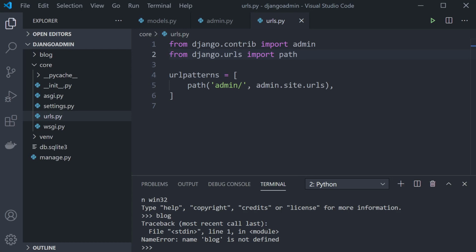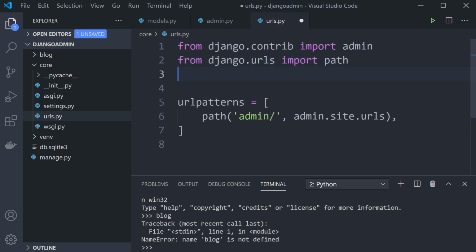So now we can go ahead and let's go into our core URL. So we just need to set up a URL so we can access our new admin area. So I pre-created this for speed. So we've got the from blog. That's the app.